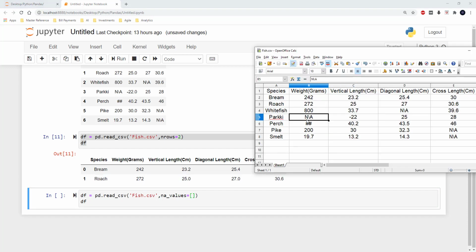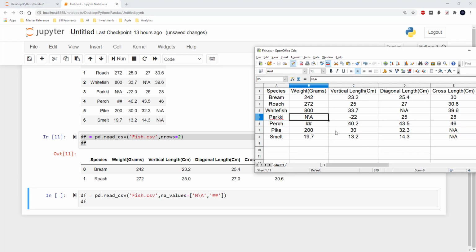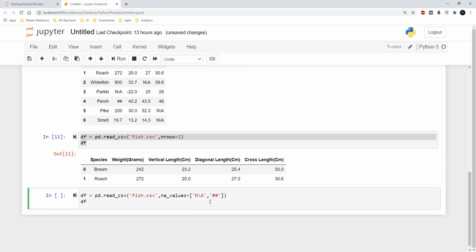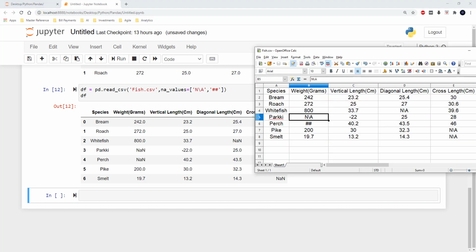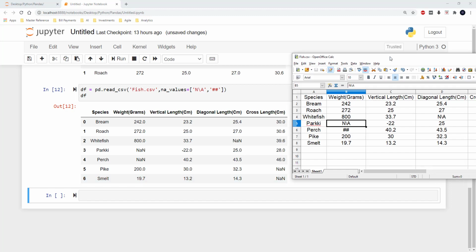And in na_values, I am going to specify what I need to read as not a number. Say for example, I need to read n/a as not a number, so I am just indicating n/a, and then I also wanted to read the 2 hashes as not a number. So now if I run this piece of code, you can see that these 2 are read as not a number, and here these are read as not a number. Say all these na values are read as not a number.